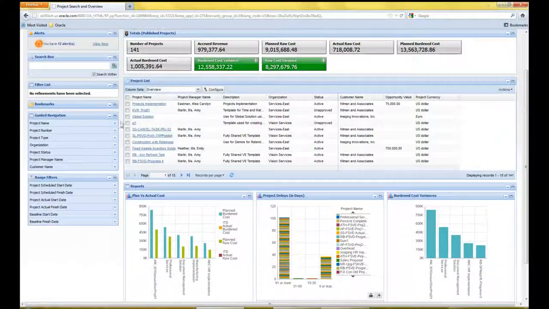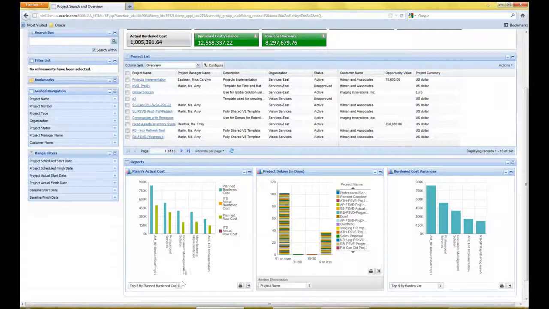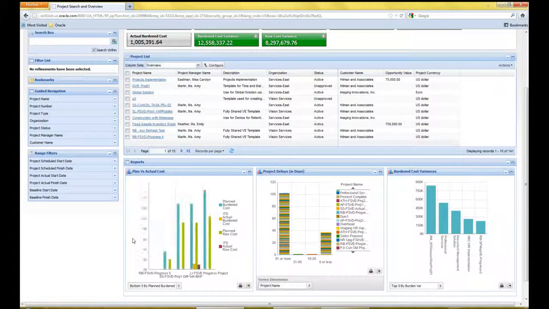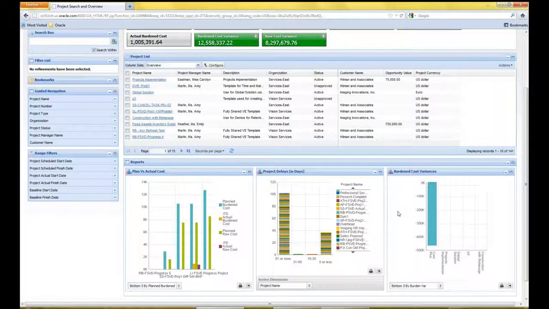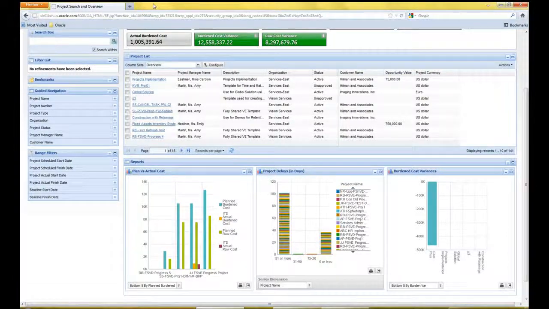Another set of tools we deliver are the graphs. So the first graph I have here is the actual versus planned cost. If I just filter this on, say, the bottom ones, I can quickly identify which are my projects where the actual cost is running ahead of the planned cost, and then I can narrow in on those. We also deliver a project delay graph. So this shows me my projects which are delayed and by how many days. And then finally we have a burden variance graph. So if I pick my bottom 5, I can see which of my projects have a burden variance that I need to take some action on.